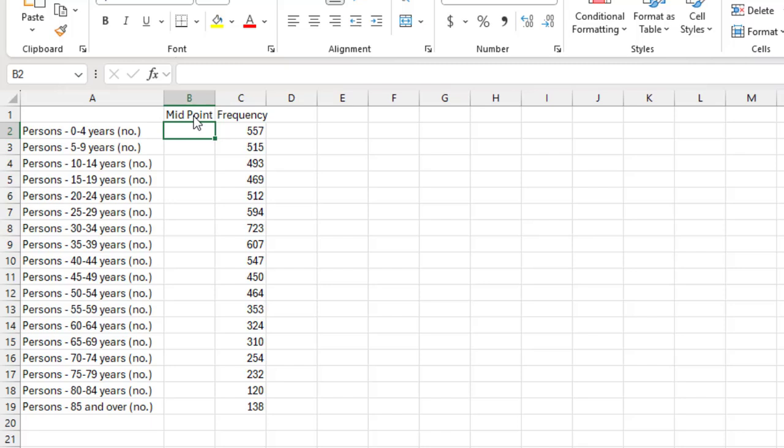Well, thinking about it, the median of that group would be 2. So I can put that one in there. Now, thinking about our 5 to 9-year-olds, we've got 5, 6, 7, 8, and 9-year-olds. What's the middle of that? The middle of that is 7.